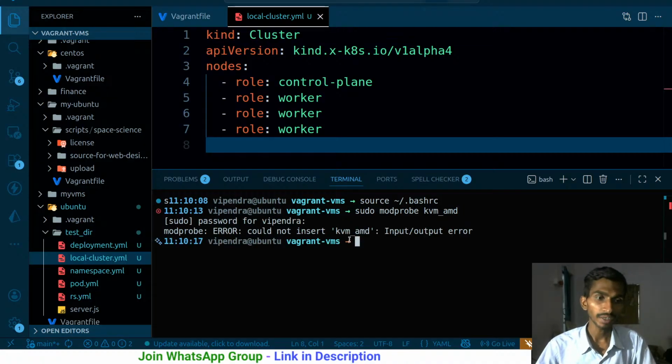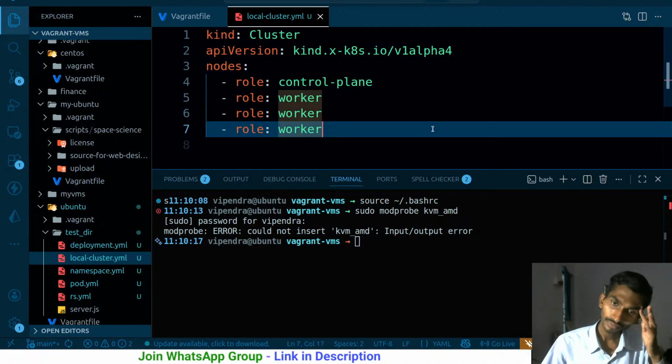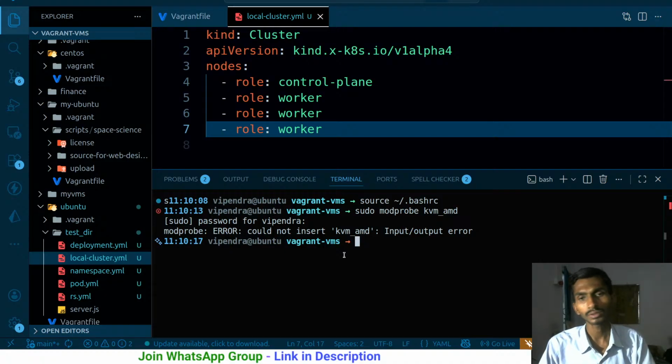I'll have to restart my device in that case because I removed the kvm amd kernel, and then I want to get that back. It's not really possible for me to get that back right now. That simply means restarting the device is the only solution. Otherwise, I cannot really start a Docker engine. Having said that, I cannot start the Docker desktop, but how about Docker engine?